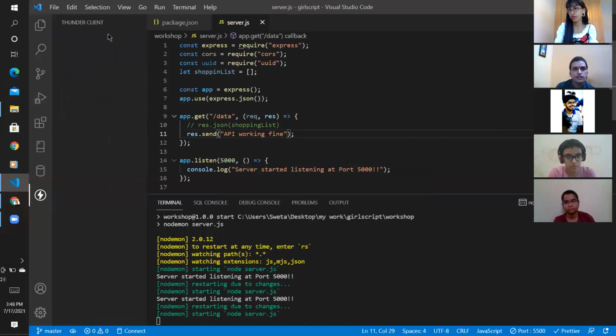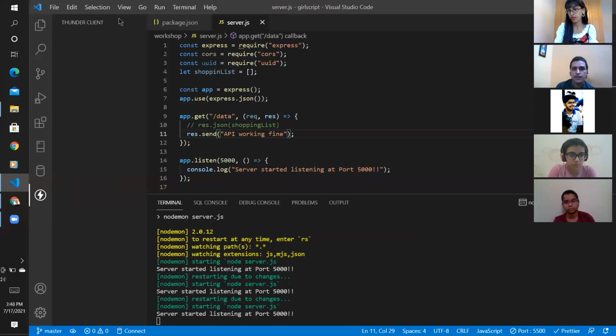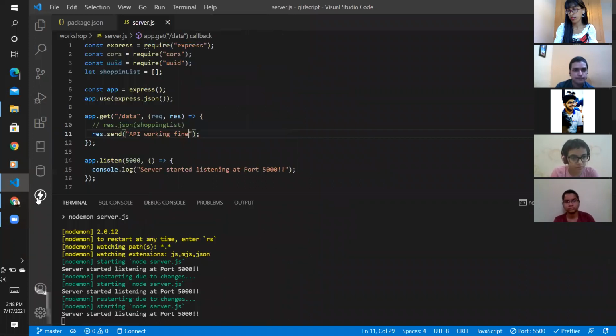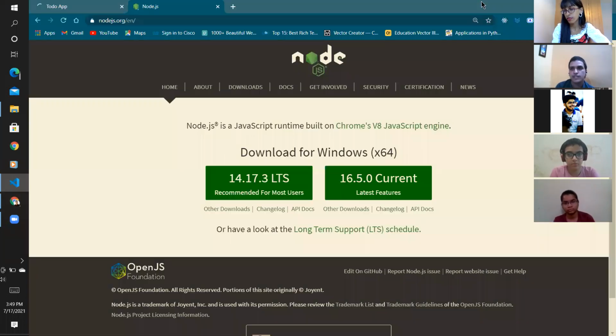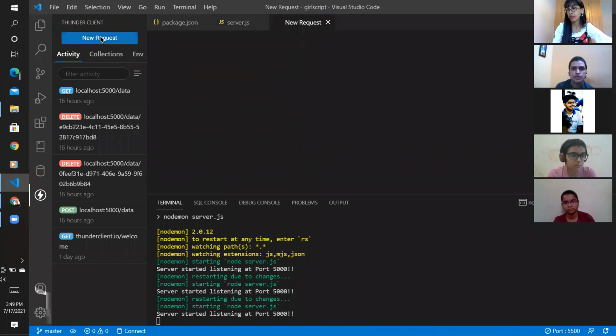So this is a VS Code extension, Thunder Client. It will help you test your APIs. It's just taking time. We can test it on our browser as well. I have installed this Chrome extension as well, we can use this if Thunder Client is not working. Yeah, let's create a new request.